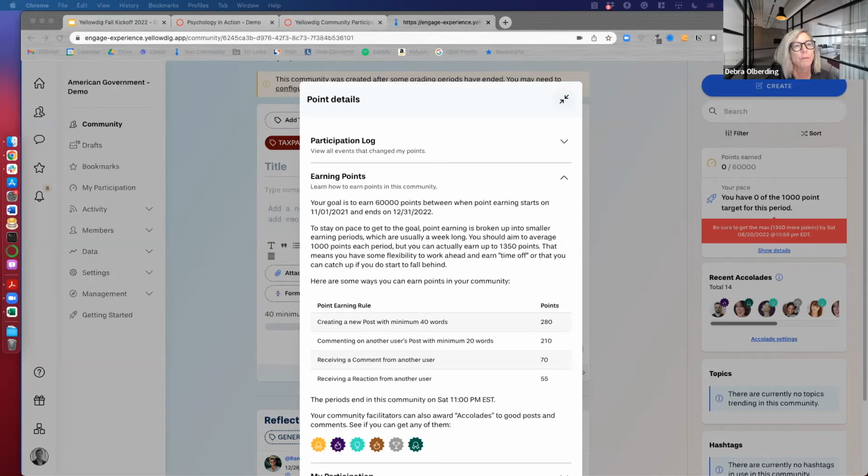Yeah, sure. So looking at that, we see students get points for creating a new post, minimum 40 words. There's the points, 280. Now, if you look at commenting on another user's post with a minimum of 20 words, per word they actually get more points. You see 210 there.